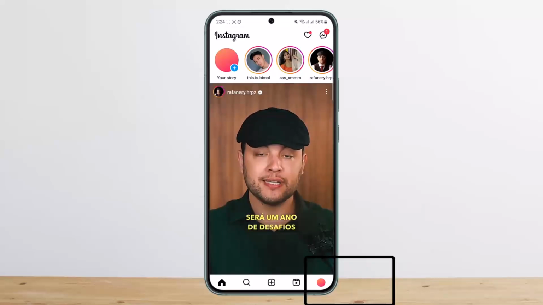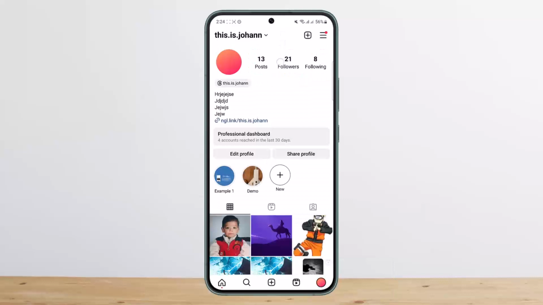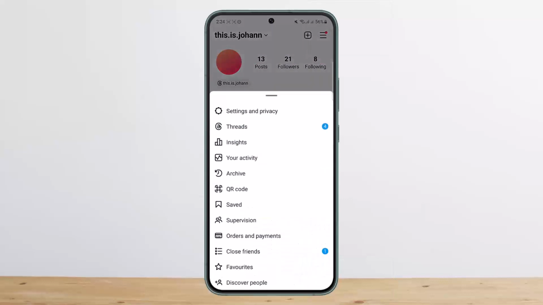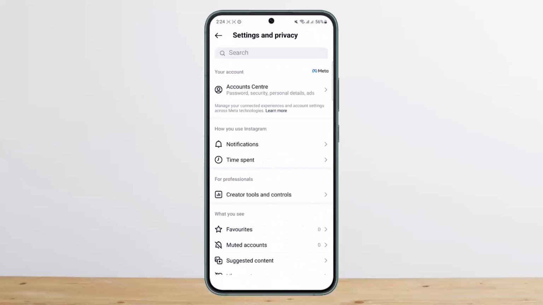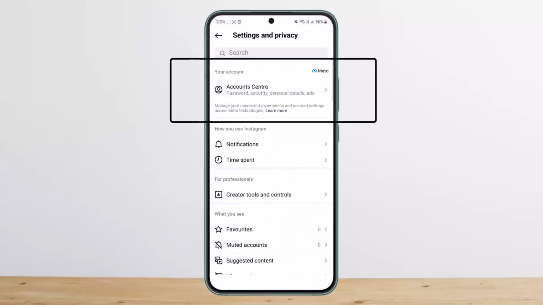Tap on the profile icon at the bottom right corner of your screen, and then tap on the three horizontal line icon at the top right corner of your screen, and then you want to head into settings and privacy. In settings and privacy, you can see the Meta option there, the very first option, that is Account Center. You want to tap on it.